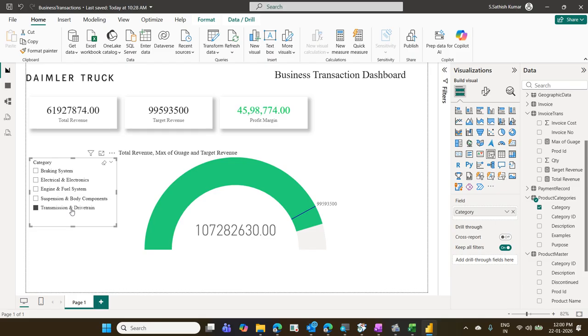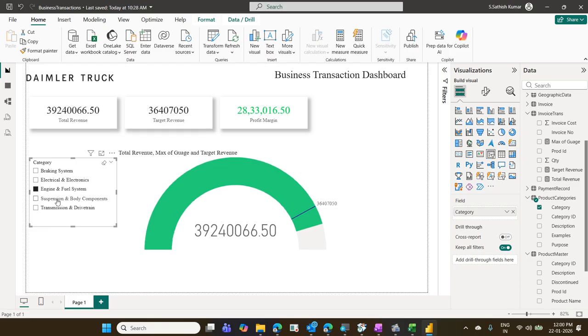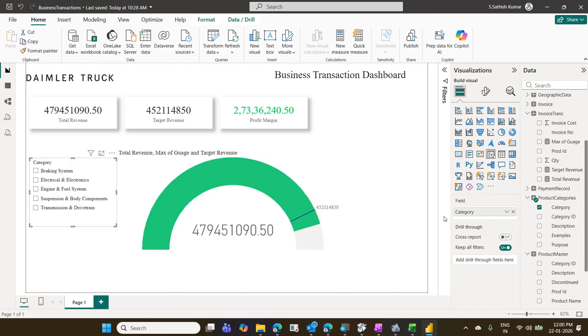We created a measure. Home tab, new measure. Then you have to create this measure. The measure name is max of gauge, equal to total revenue into 1.10. Create the measure first.